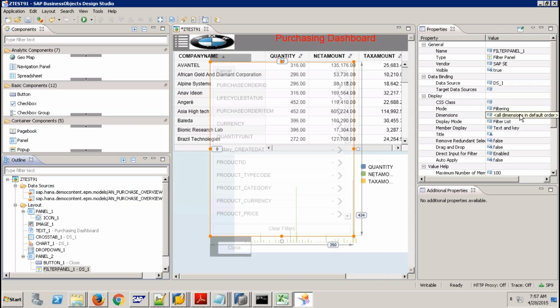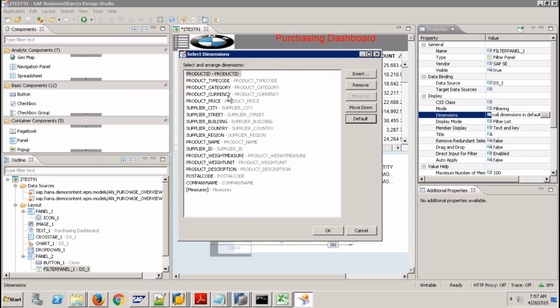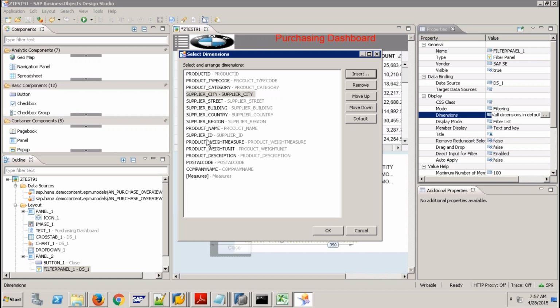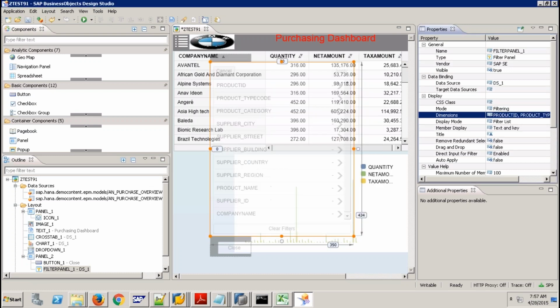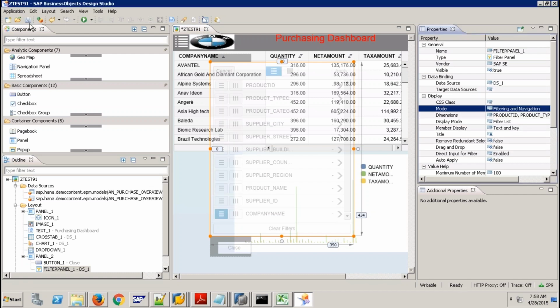and we can choose what all dimensions you want. I don't want all this purchase order ID, remove them. Product type, category, price and currency does not make sense. City, building, product name. Even measures does not make sense. These I can move up and down, I can arrange that. And I want this to be acting not only for filtering, I want also drill down. So the filtering and navigation also. Say save in.